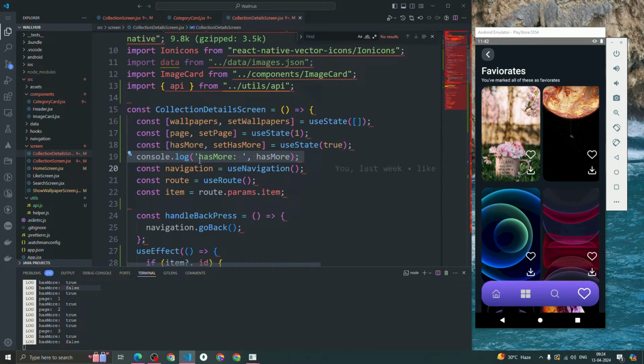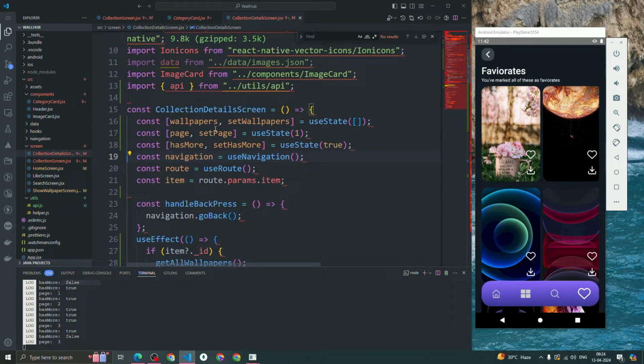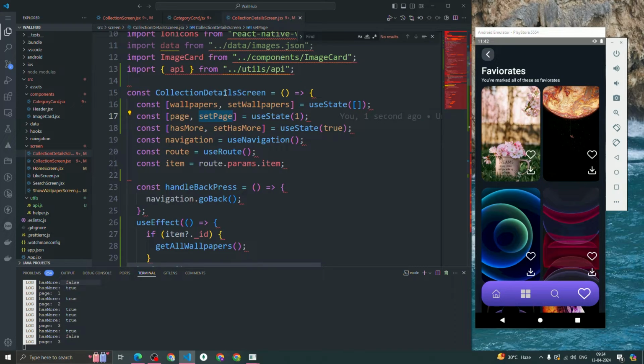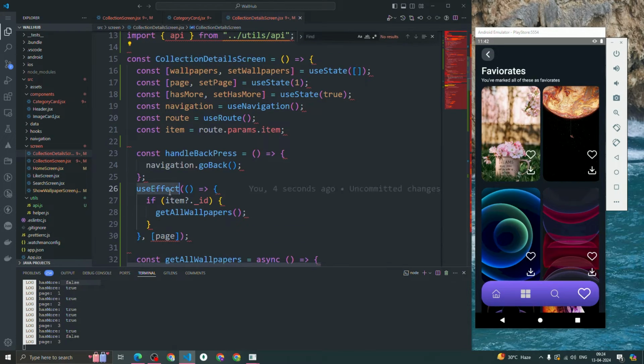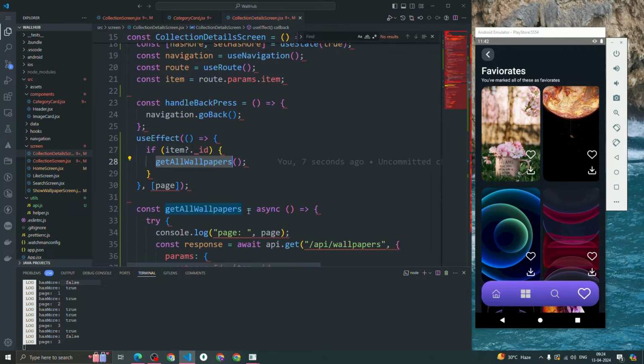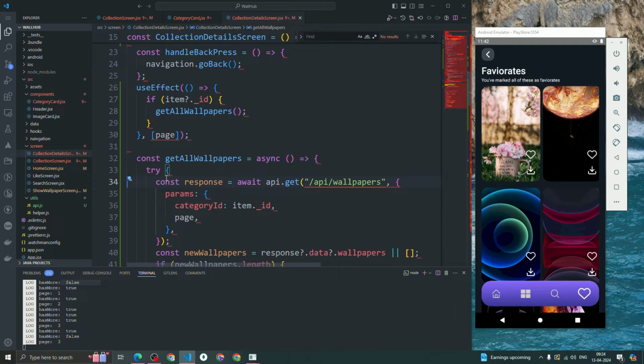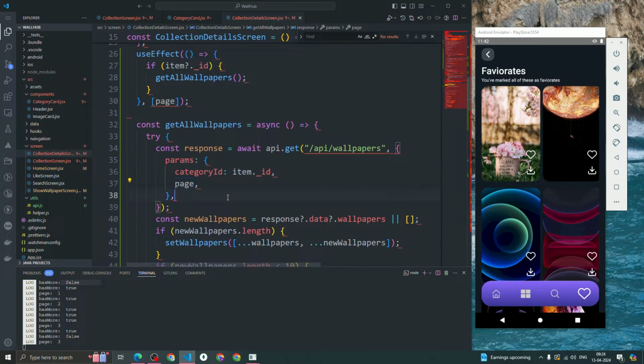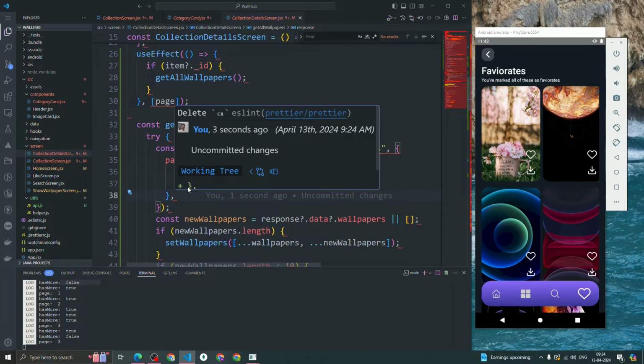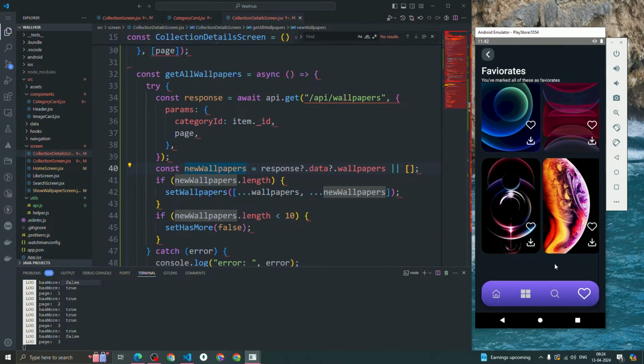Okay, and we are setting a has more property. We are checking that if item._id is there, only then we are calling get all wallpapers. We are passing the category id as well using item._id, and we are passing the page value as well. So the page is going to be 1, 2, 3, whatever, and it's making the API call.